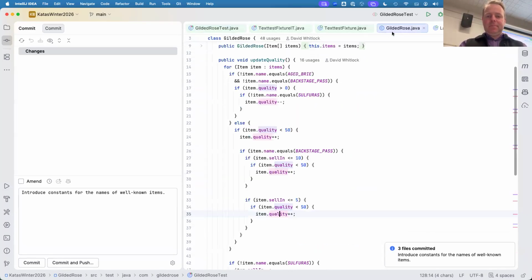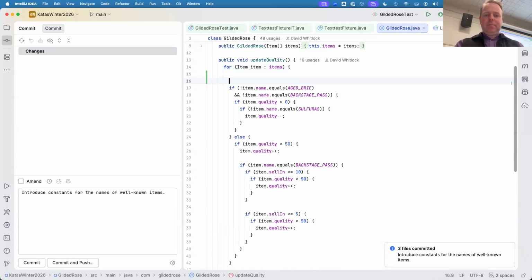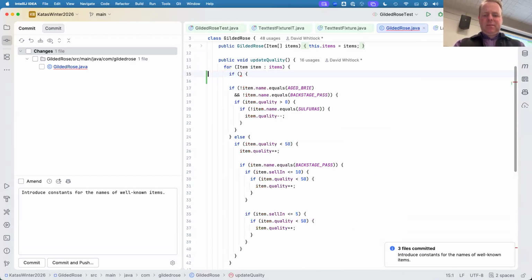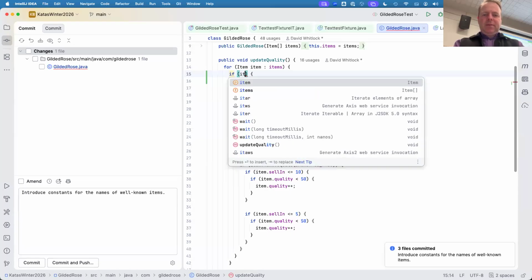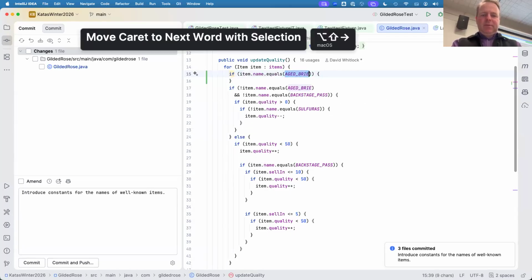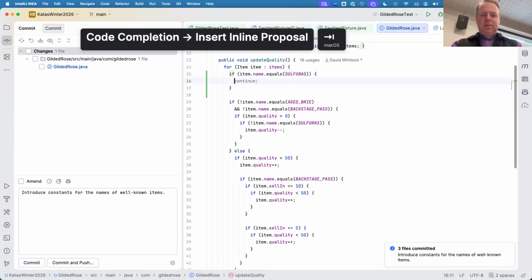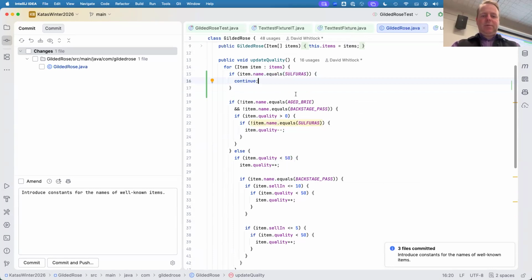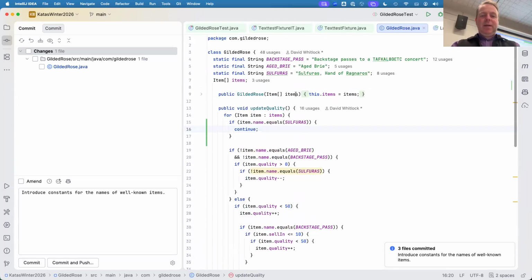Okay, update quality. So if item.name equals not Aged Brie but Sulfurous, then what? Oh, and look at this, it's telling me that's always true. It's interesting that it lights up. Let's just change this and see if things still work.